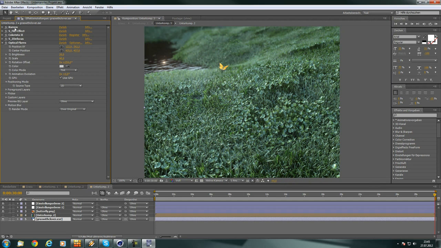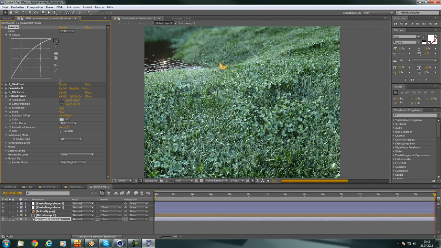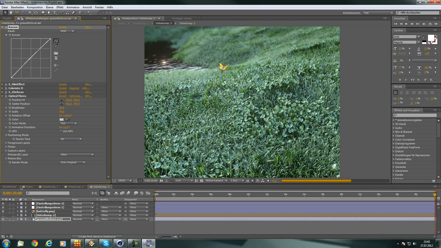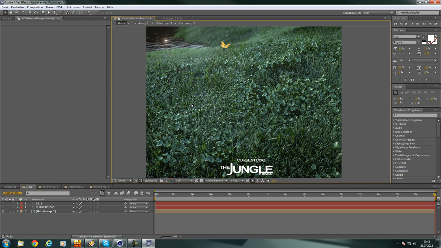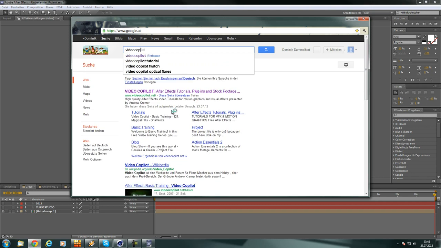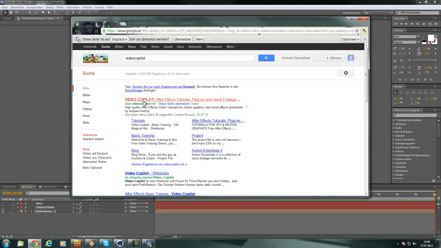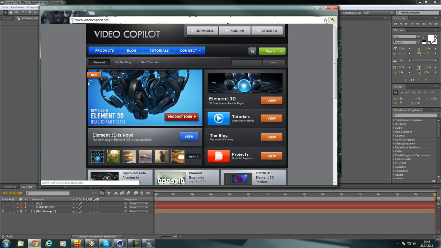So I just pulled in a curves effect and changed the curves a little bit upwards, as you can see, just a little bit upwards right here. What I also did, working in 3D, I always save my pictures in a 32-bit OpenEXR format, so I can work in a 32-bit space. What 32-bit does is really well explained by our great Video Copilot guy, Andrew Kramer. I think he has a tutorial for 32 bits. So let me search for it for you.